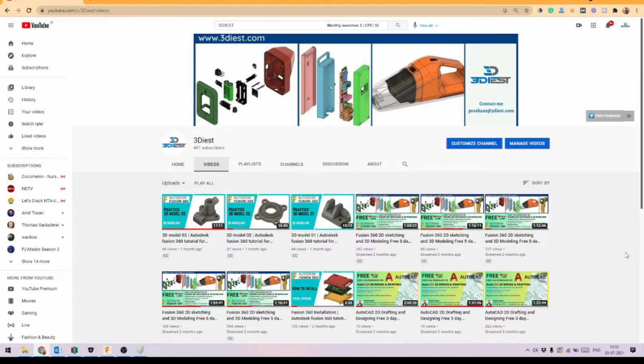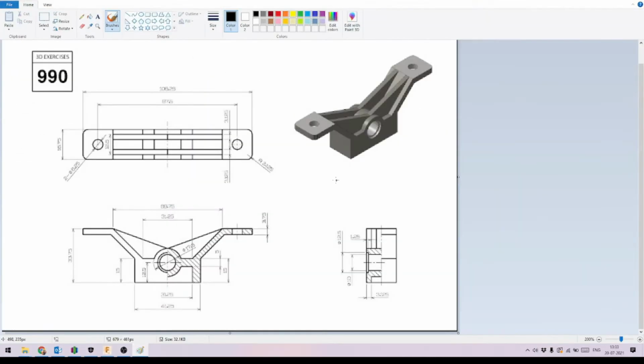There is one more request on my Discord channel that I'm going to cover in this video. A person from my Discord channel has requested one of the models. Here you can see this is the model that he had requested me to make a tutorial on, how you can make this model in Autodesk Fusion 360. So this is what we are going to cover today.